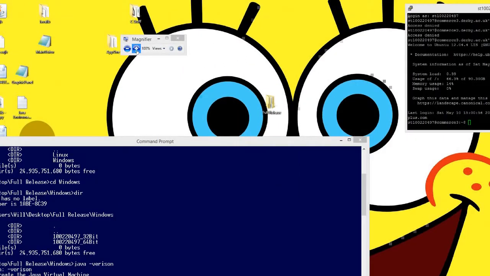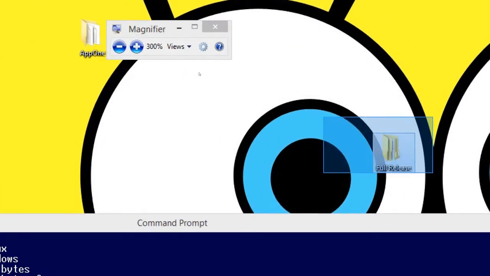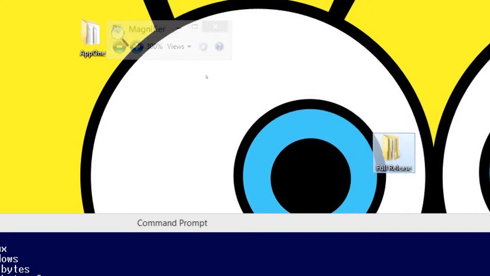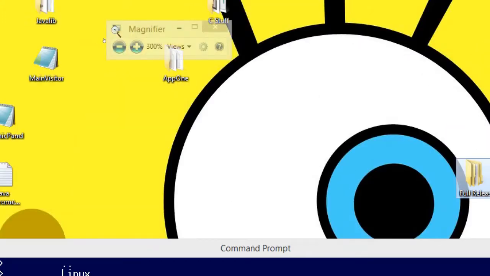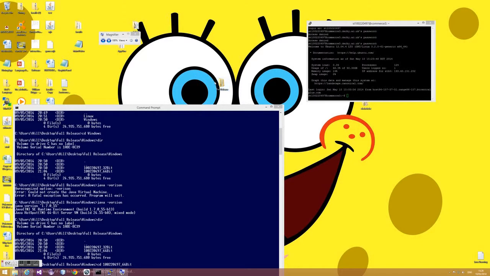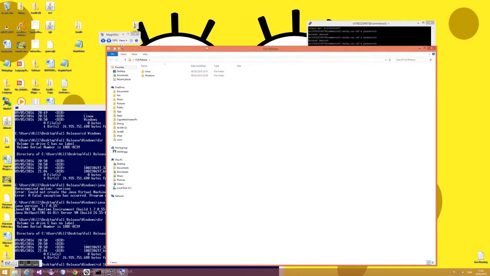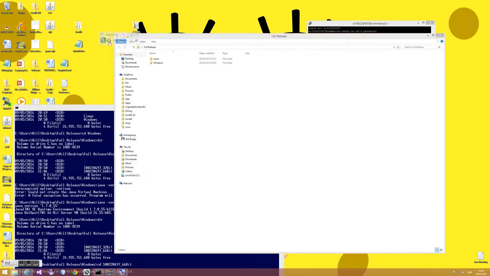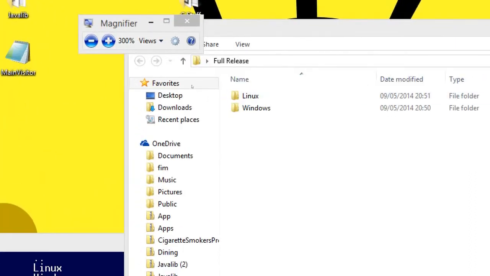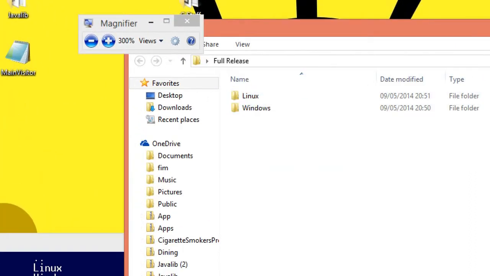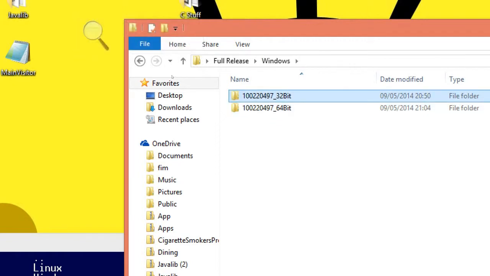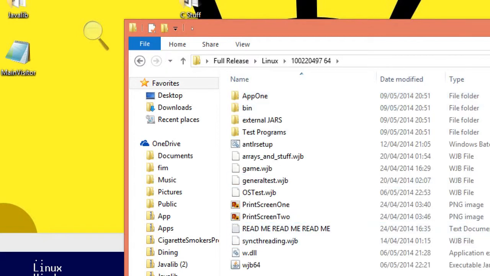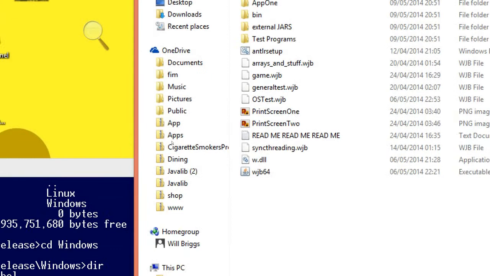Right, so the first thing you want to do is extract the folder to somewhere suitable. Next, you need to determine the Java version you are running it on. So I provided both a Linux and Windows implementation, so that is 64-bit and 32-bit Java, and that is 64-bit Linux, 64-bit Java on Linux.